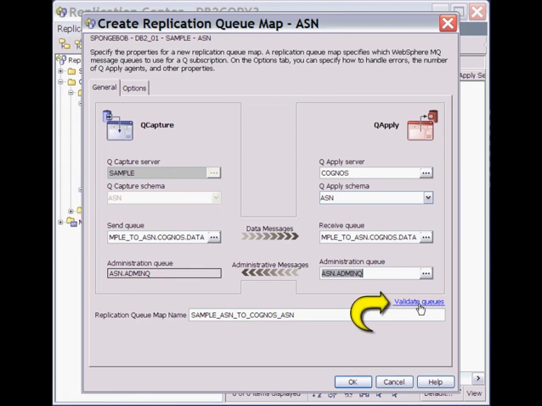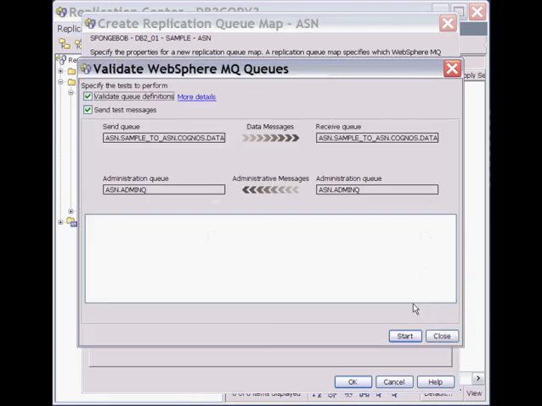With those 3 fields completed, we now have a new link open up on this dialog called Validate Queues. This is where we're going to do the rest of our verification of our MQ for Q Replication. So let's click this link and take a look at the dialog that it brings up.